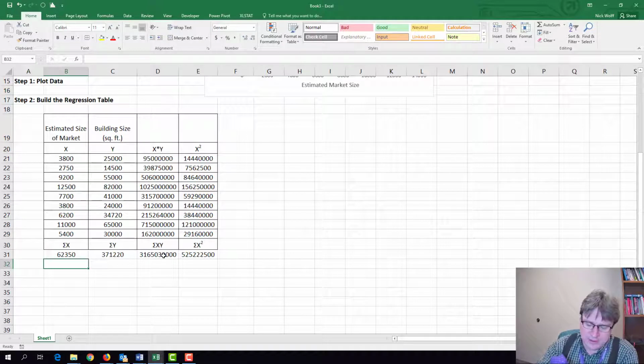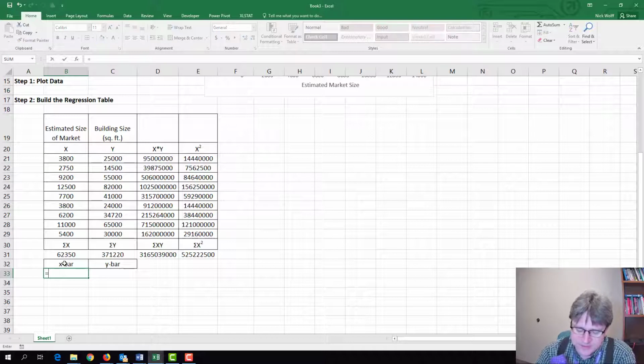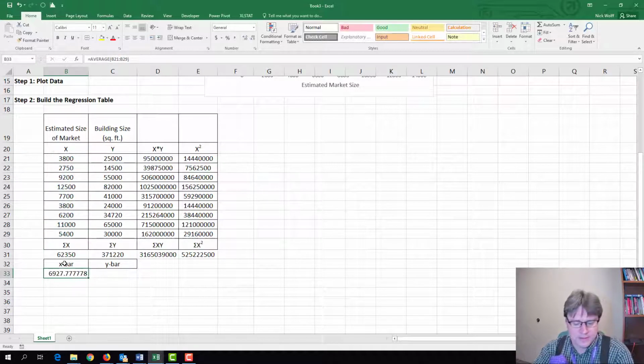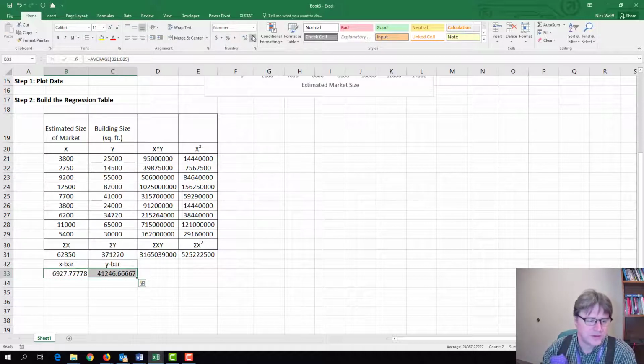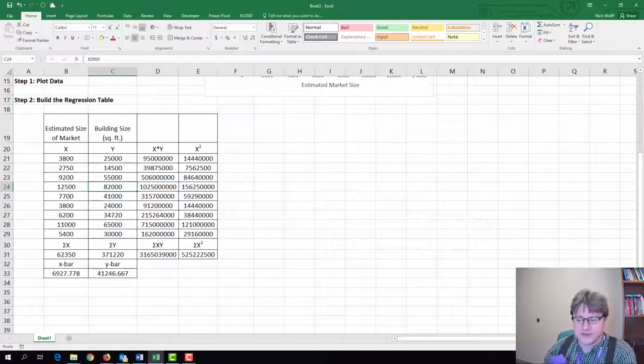Very good. And now, the last thing I want to enter into this table here are the mean values for x and y. So that's the average of all these values. Okay, so I'm going to go ahead and reduce the decimal points there, so it's just a little bit easier to manage, easier on the eyes. Okay, so now we have a full table here with all the numbers we need to perform our analysis.